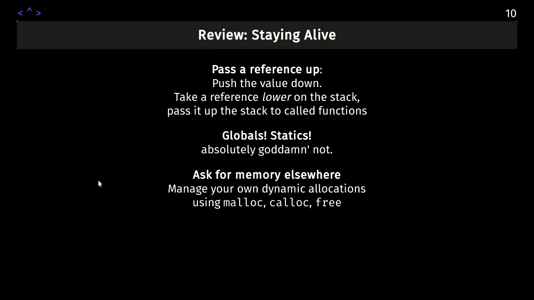And we saw some approaches for keeping values alive. We saw some approaches like pushing down that reference or pushing down the value and passing a reference up. Let me just show you what that means, because apparently some people were a little bit confused by it when I was just waving my hands around.